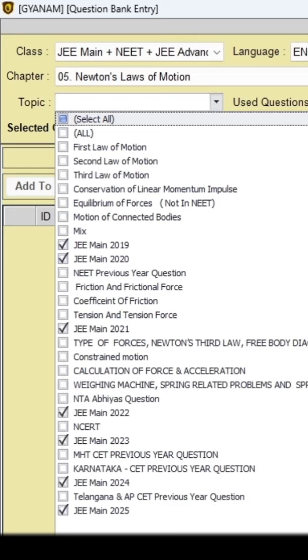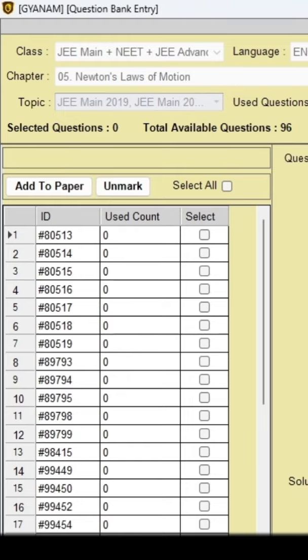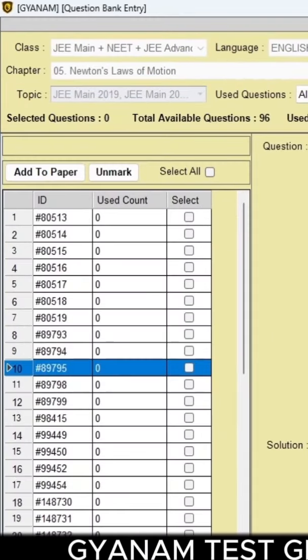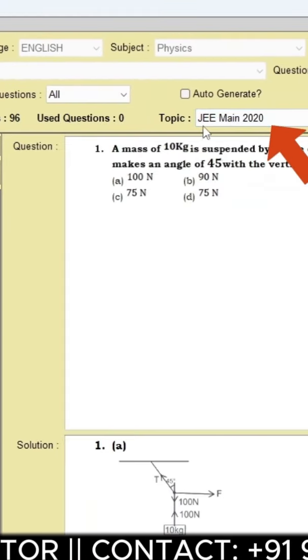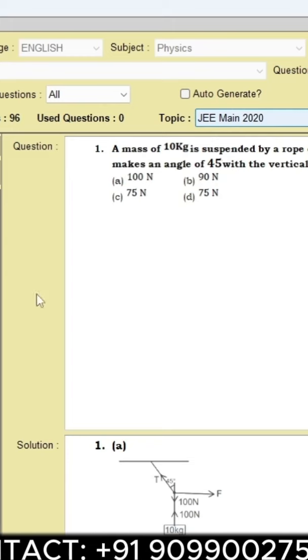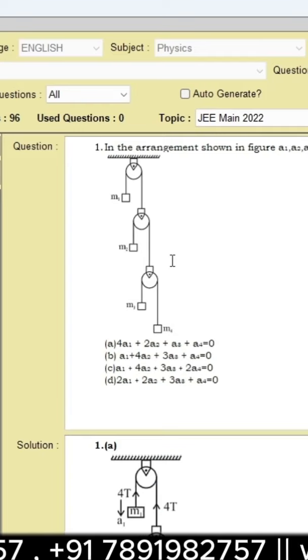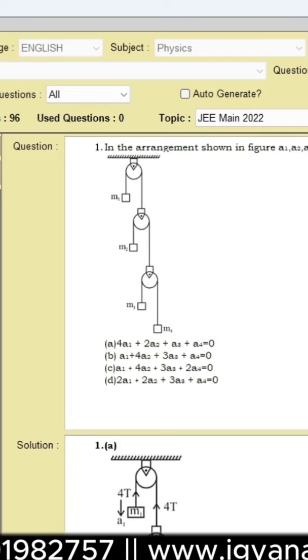Like from the last 7 years in this chapter, total 96 questions have been asked. So all these are JEE Main previous year questions of this chapter. When you click on any question, you can see the question in this window and its solution in the lower window. And you can see the topic of this question, like this question belongs to JEE Main 2020. So like this, you can generate chapter wise JEE Main PYQ in every chapter.